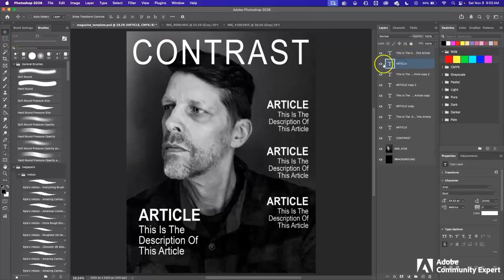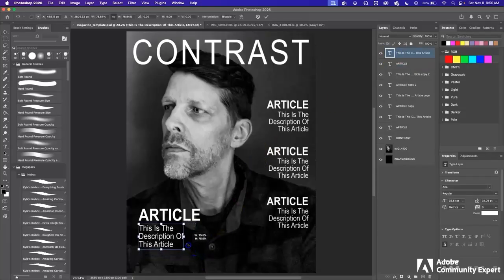I like the size of the lead article heading, but I'm not so keen on the size of the description. Let's select that layer, do a Command T, and let's make that text a little bit smaller. Press return. I'm going to nudge the description up a little bit higher. And then with the move tool, I'm going to double click on the type to select it.